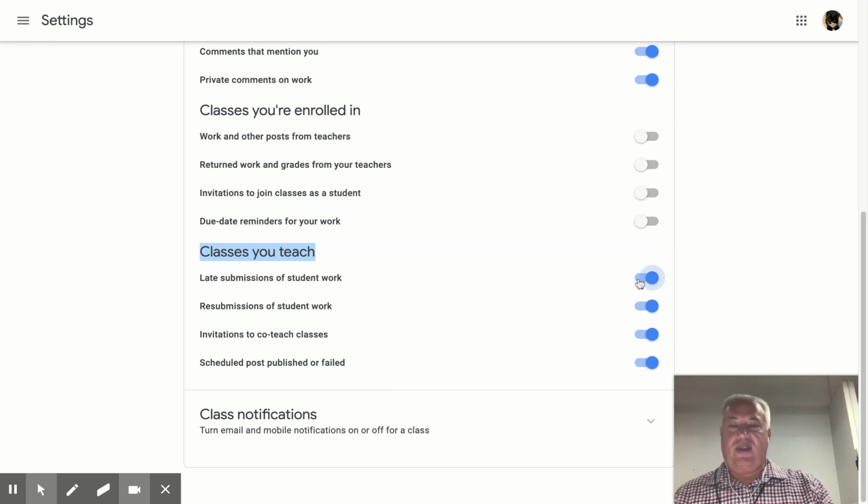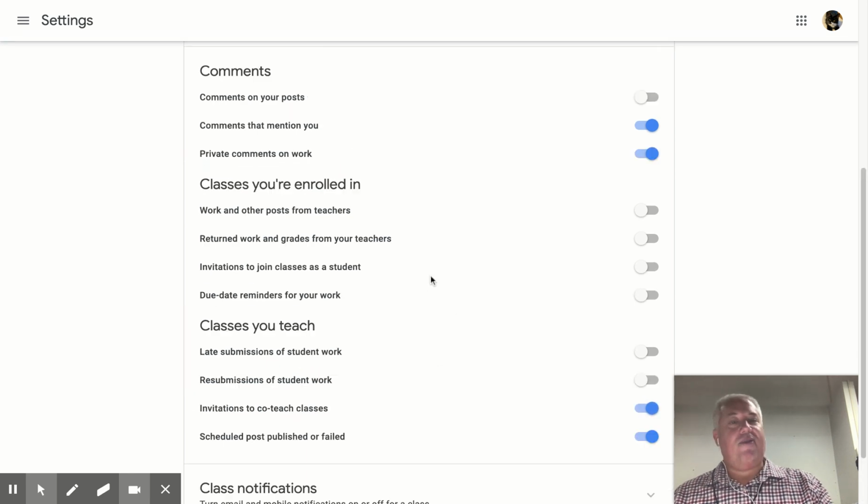And do you want a notification when someone turns something in late or they resubmit? Perhaps not. I do want email if someone invites me to co-teach. And this is handy too. Sometimes a scheduled post doesn't show up. So I can turn that on and receive an email that tells me if it published or if it failed. Notice that clicking on the label, by the way, also turns the switch off and on.